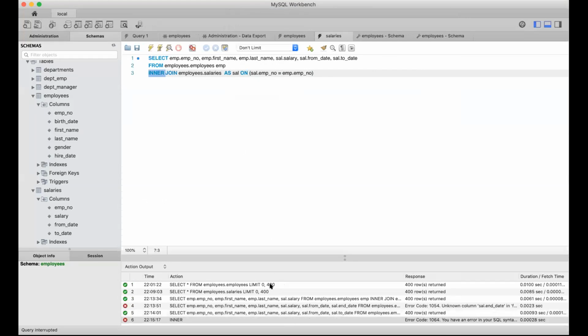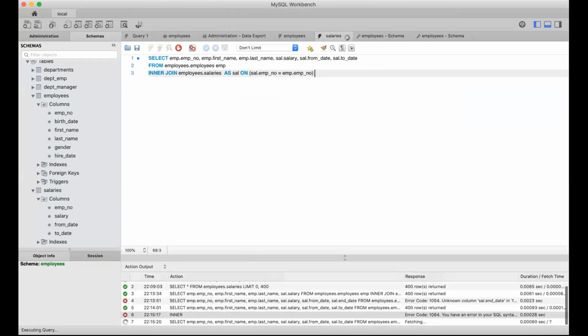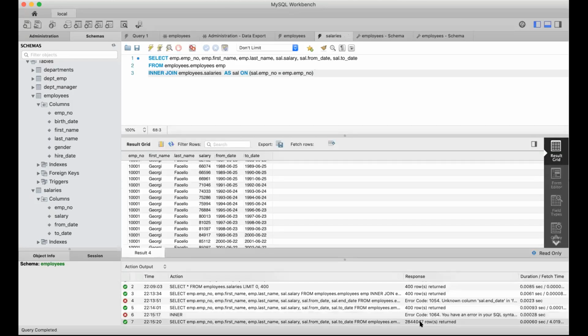I don't know if the left join will return any different records, but we're going to look down here at the bottom as it fetches the records. Okay, and it's got 2.8 million records. Now I'm going to change this from an inner join to a left join.